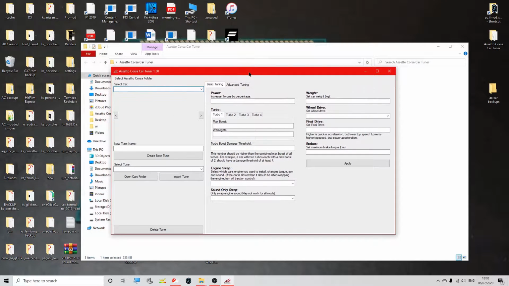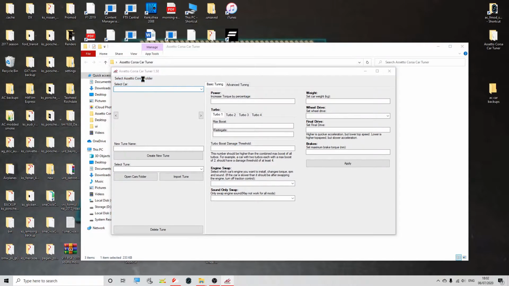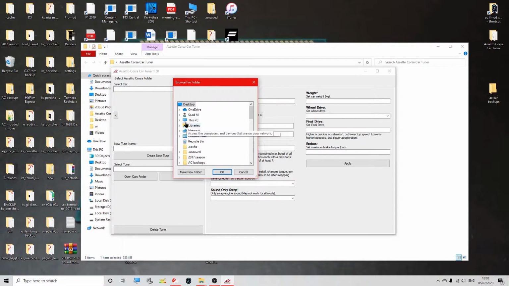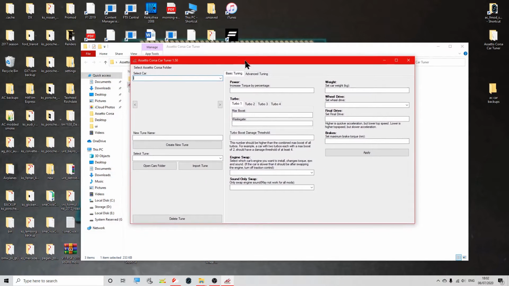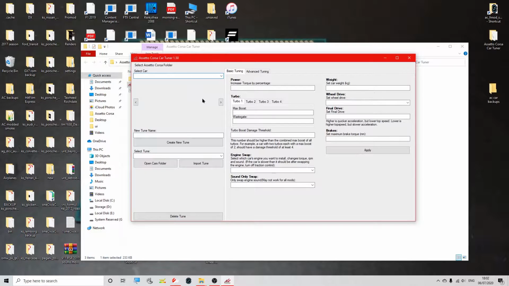When you open it for the first time, you'll be asked to select your Assetto Corsa root directory. So what you'll do is click on that tab and navigate to your Assetto Corsa root directory, which could be in any place that you installed it, and mine is here. Then you click on OK, and that will allow the Assetto Corsa Car Tuner to see what cars you have installed and then edit those files and copy them to create new tweaks or upgraded versions of your cars.